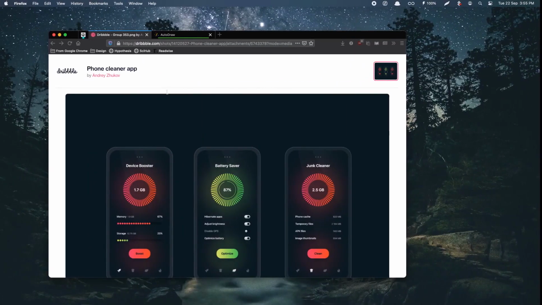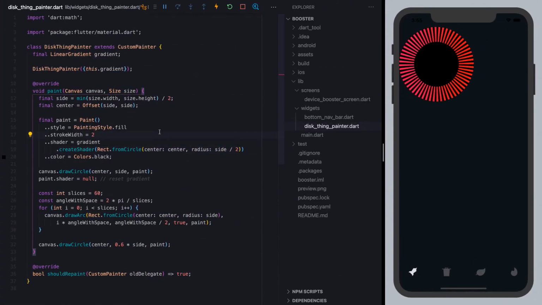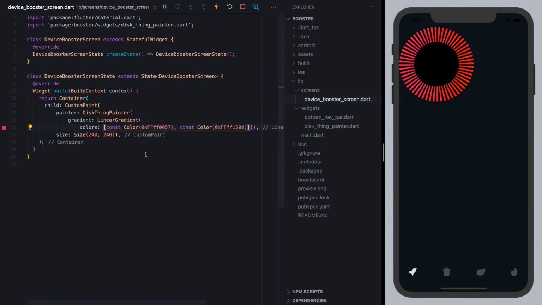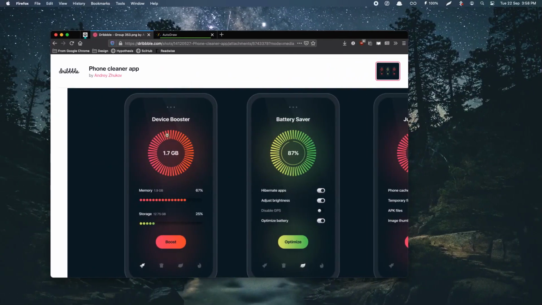So this is how you do the disk thing painter. How cool is that? We're able to get it done pretty quickly. Next up, we're going to do the scaffolding for the rest of the screen, as well as the dotted progress bar. With the custom painter, let's go ahead and set up the rest of this screen over here.